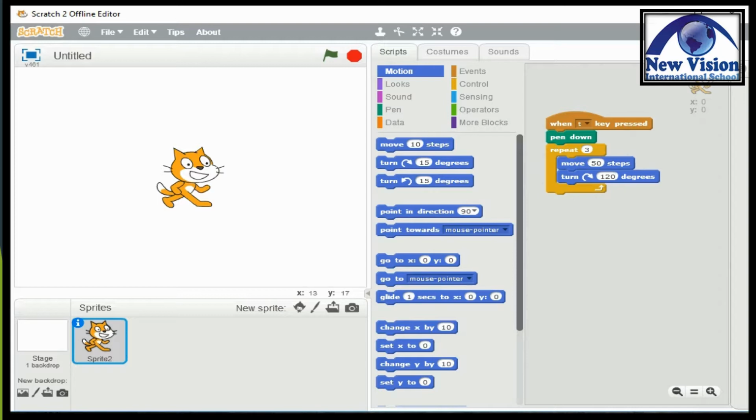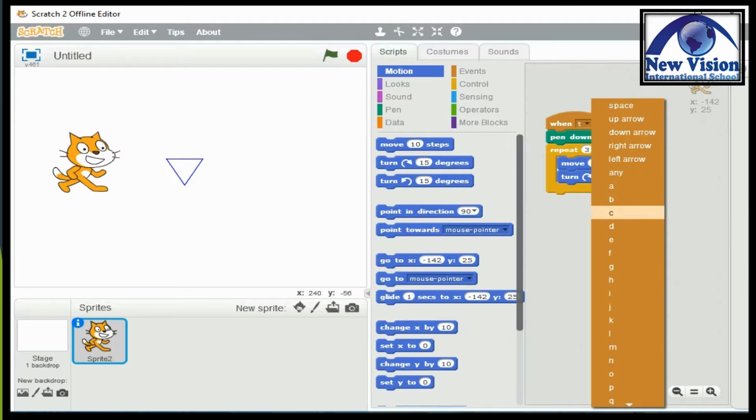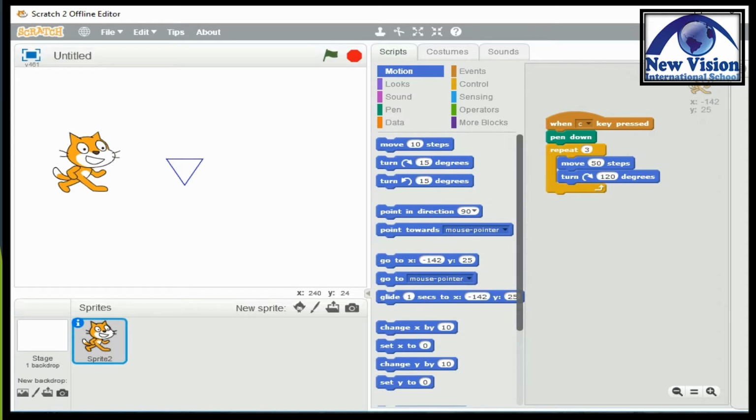Now let us press the key in order to find out the result. So this is the result for given number 1. Let's do number 2. So for number 2, when C key pressed, pen down, then repeat 4 times, move 50 steps, and then turn 90 to the right. So let us now press the key. So that is the result for number 2.